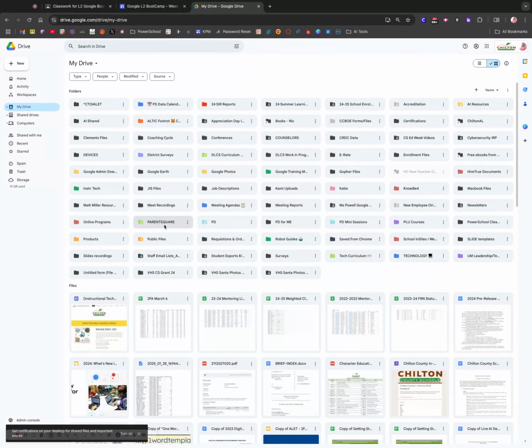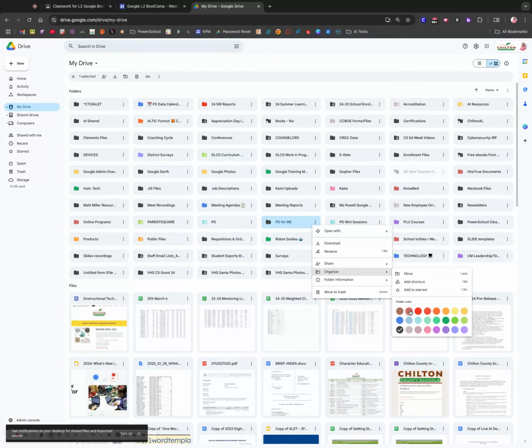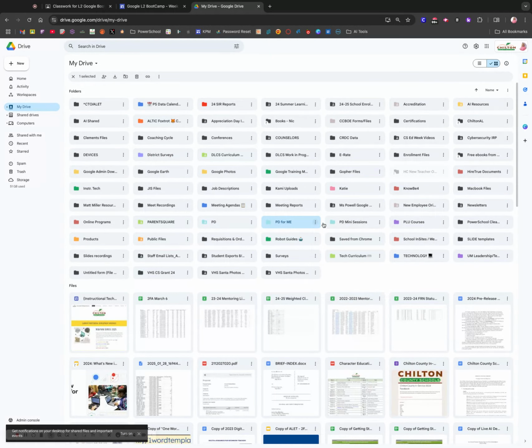For example, Parent Square that we're working on implementing right now, I have that in green so that whenever I scan through my list, I could easily find that folder. To change the color of a folder, it is super easy. You're just going to click those three dots, and you're going to click organize, and then you can choose a color. There are a set number of colors. You're not going to be able to color code every shade of the rainbow, but you're going to be able to select a few colors. And you can do everything if you want to.